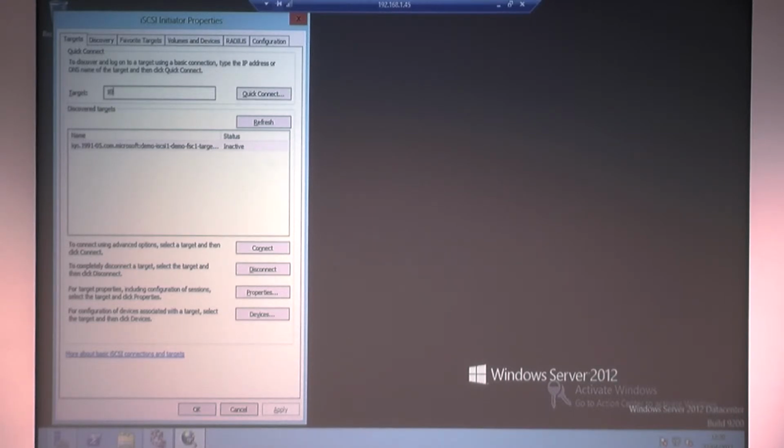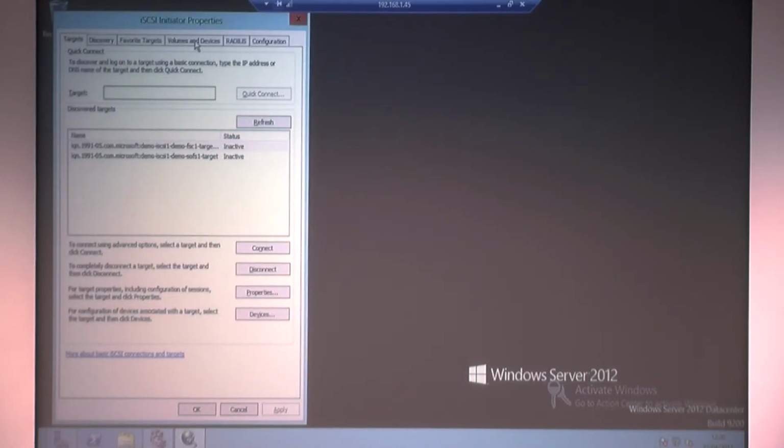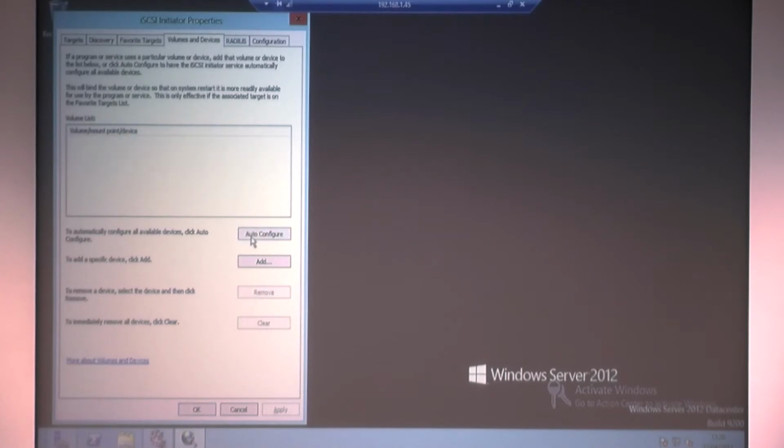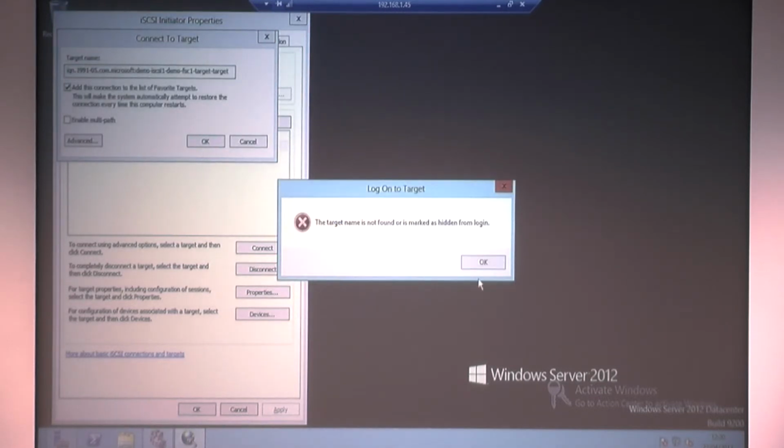10.0.1.43, quick connect, and there's my target there that I want to connect to. So that's the one I just created. Done. Go to volumes and devices. Oh, configure. And they're not there. Why are they not there? Why didn't it connect?